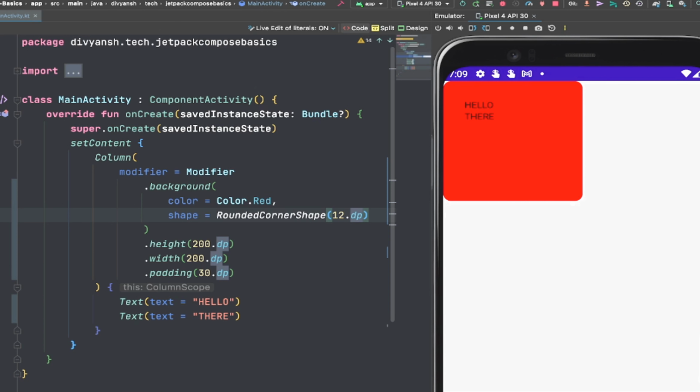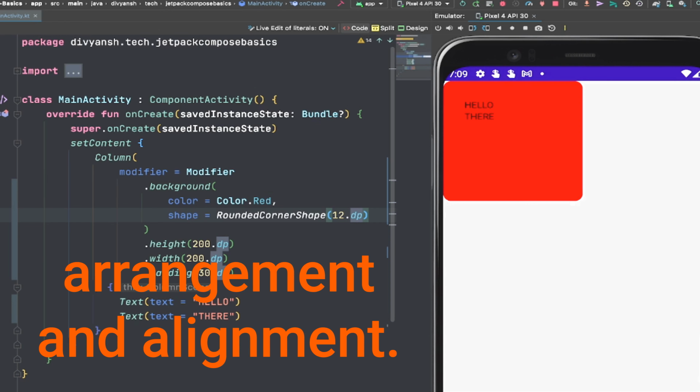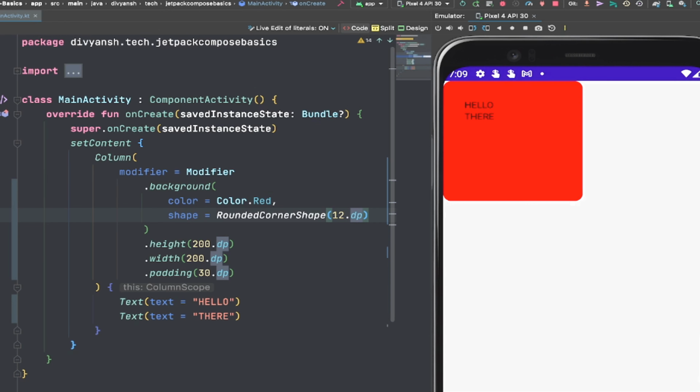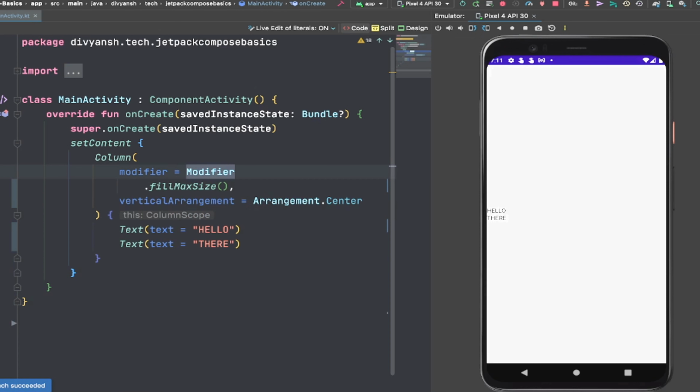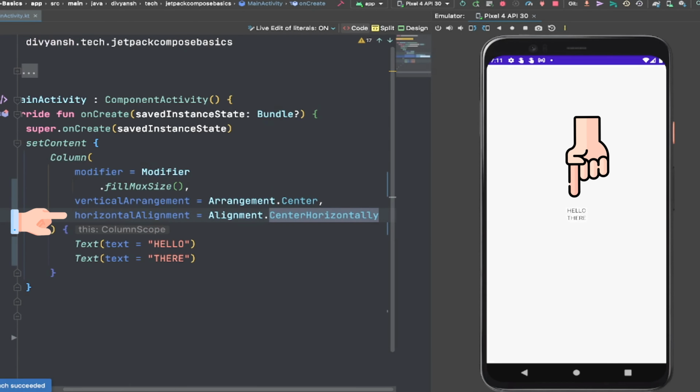In Compose, aligning the items is also as easy as XML. There are two very important properties to remember here, arrangement and alignment. So let's first talk about arrangement. So you'll notice that I have removed everything and just used the fill max size so that the column takes up the entire screen. Then I have added a vertical arrangement to the column which centers it vertically. To center it horizontally, we have the alignment. So you see that now the text has been aligned to the center.